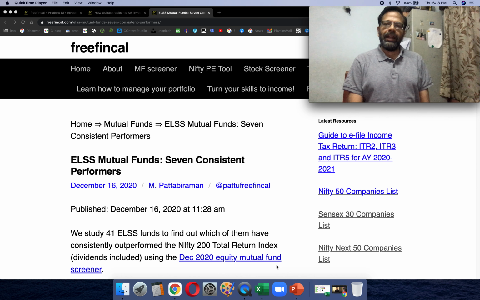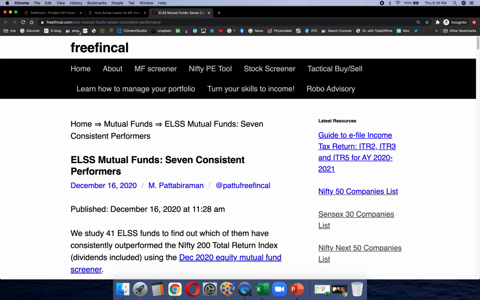Today, let's take a look at how to find consistent mutual fund performers using my monthly mutual fund screener. I will take the example of ELSS mutual funds. Before I do that, a couple of announcements.